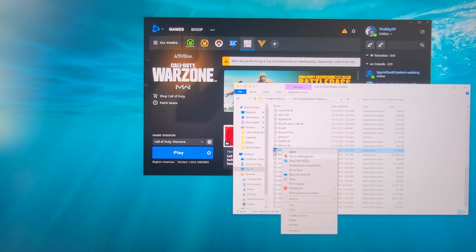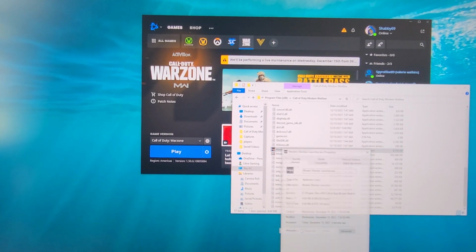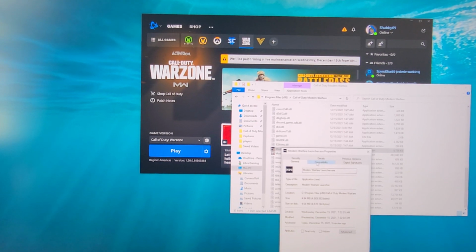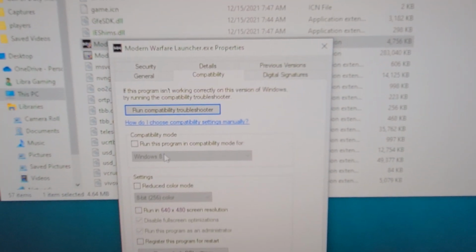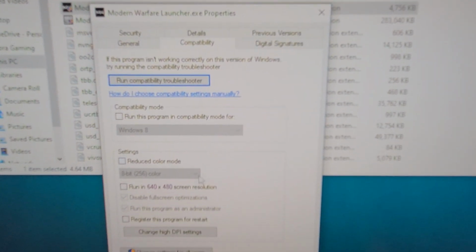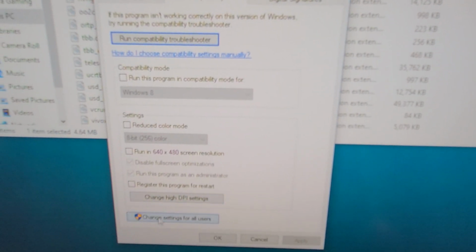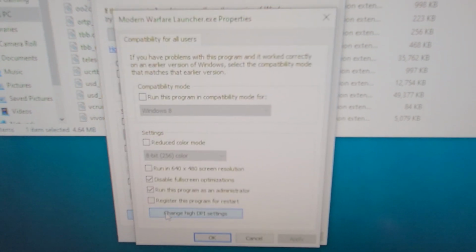Right click on Modern Warfare Launcher. And you're just going to go down to properties. In properties, you're going to go to compatibility. Get closer so you can see that. Click compatibility. Scroll down here. And it's going to say change settings for all users. Click that. Open it up.